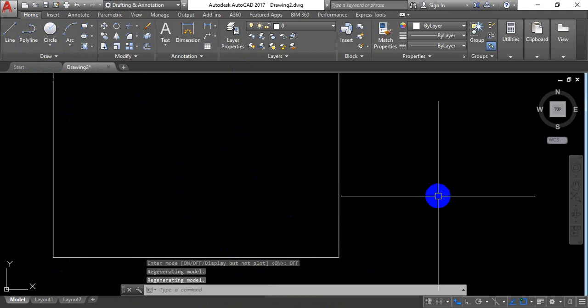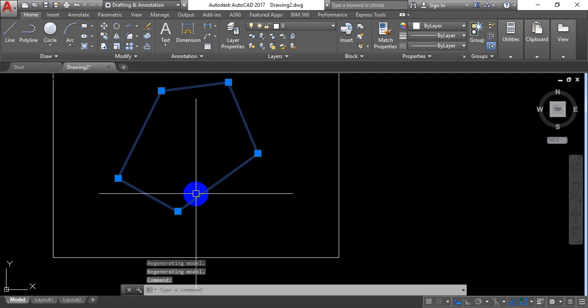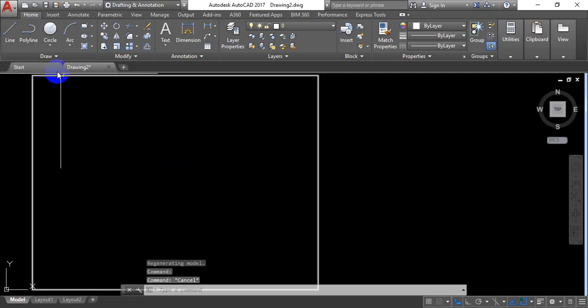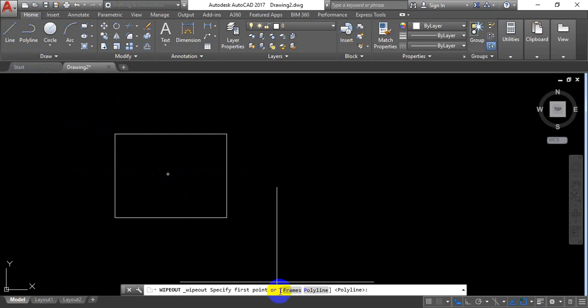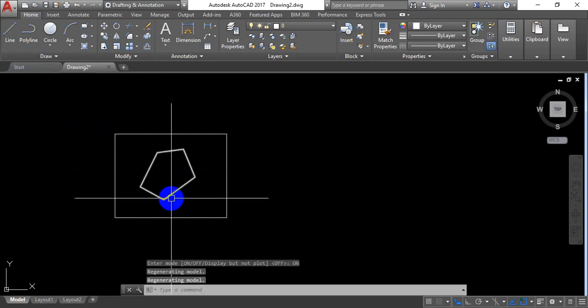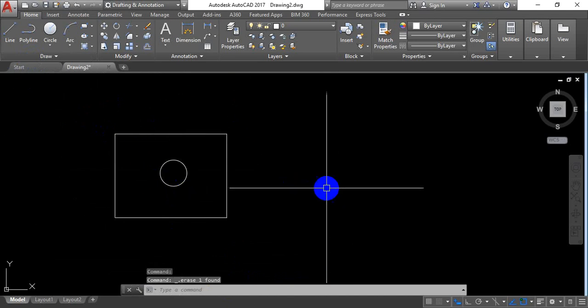Then to bring back the previous object, you can turn on the frame or you can delete the frame. Okay, turn it on, select it and delete that, then you will find your previous object.